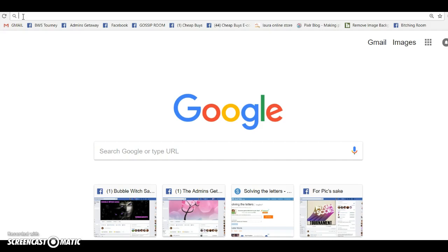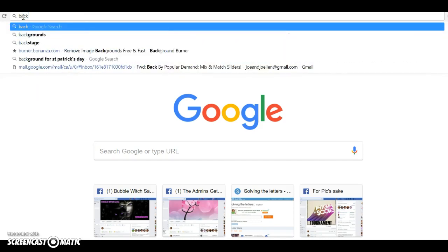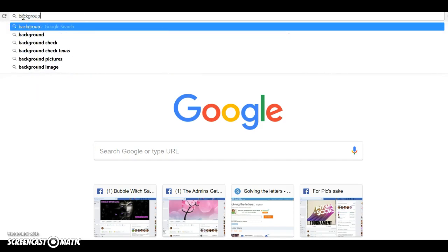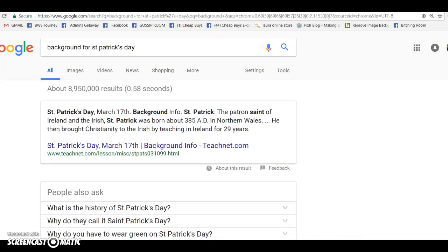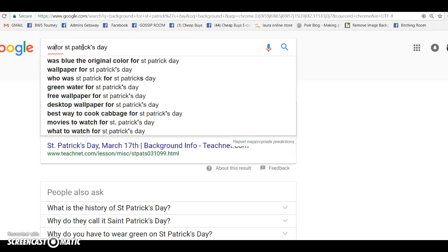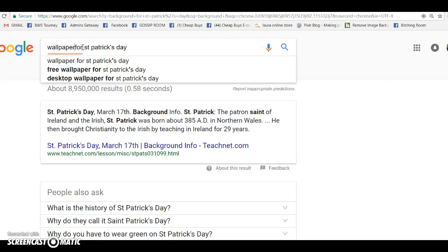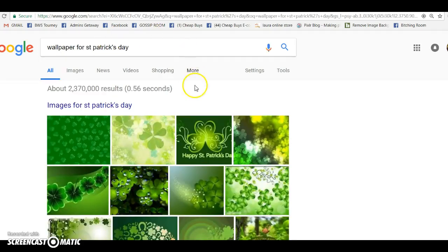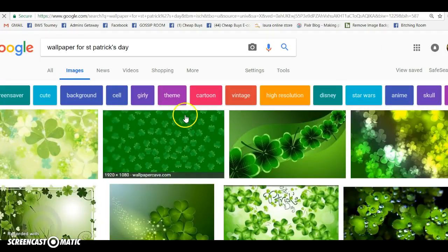So just type in, you can do background for St. Patrick's Day. You can also put in wallpaper for St. Patrick's Day. Either one of those, and you're going to come up with something like this. So just open it up.